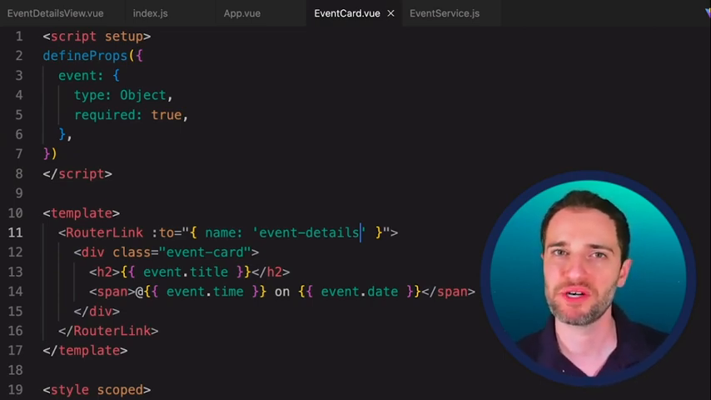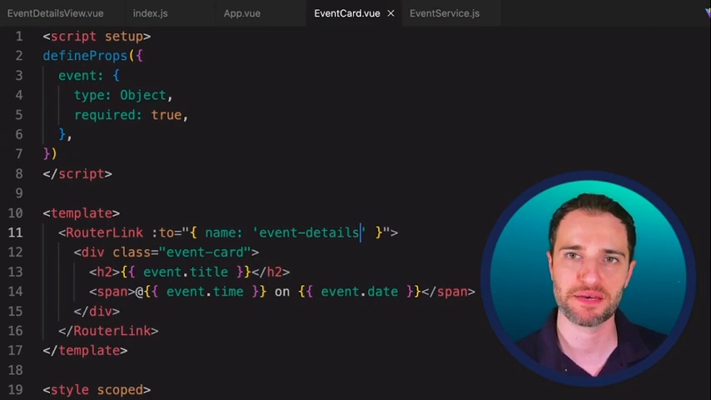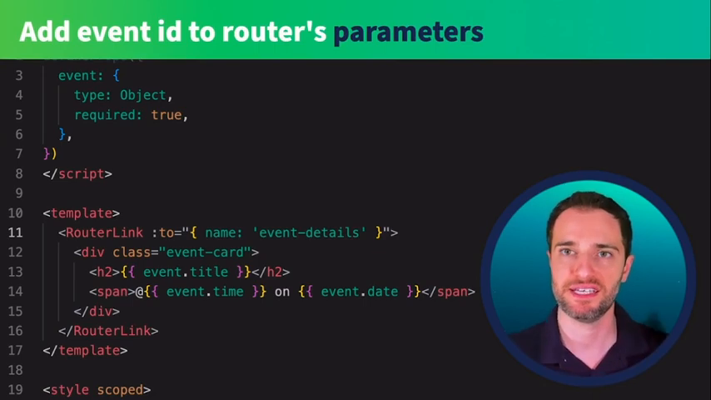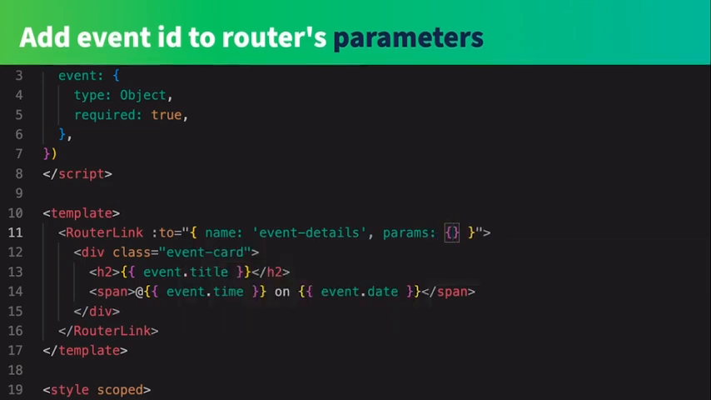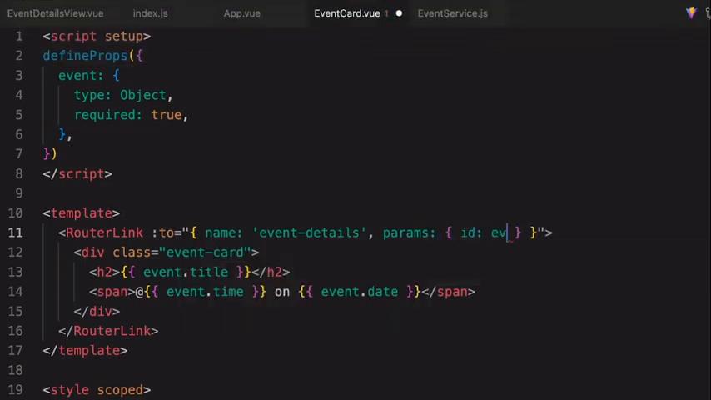At this point, you might be wondering, okay, so we have the dynamic segment on the path, and it's basically a placeholder that gets updated with the event's ID, but how do we actually give it the ID? Well, we can do that by adding the params property here and setting id equal to event.id.